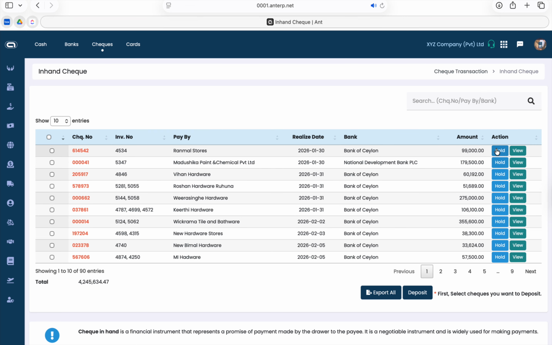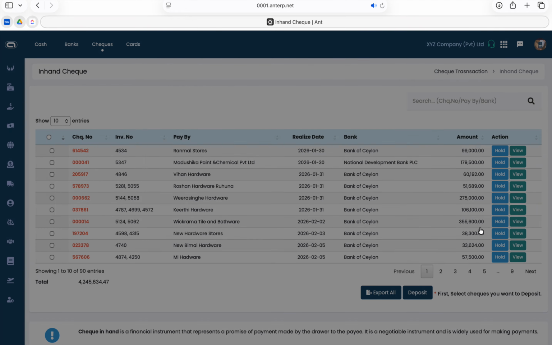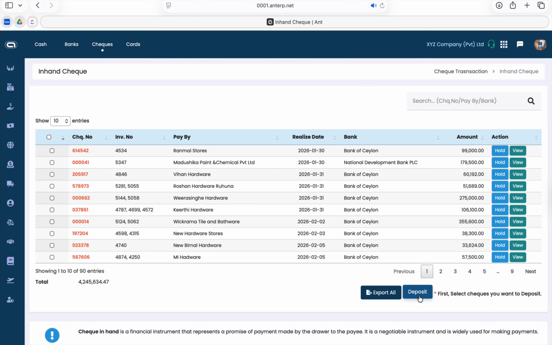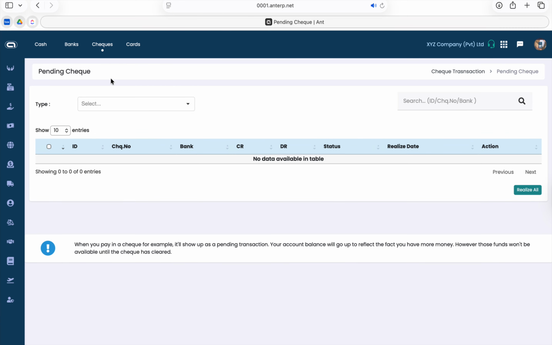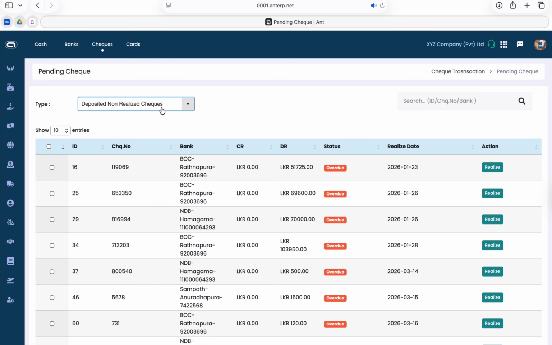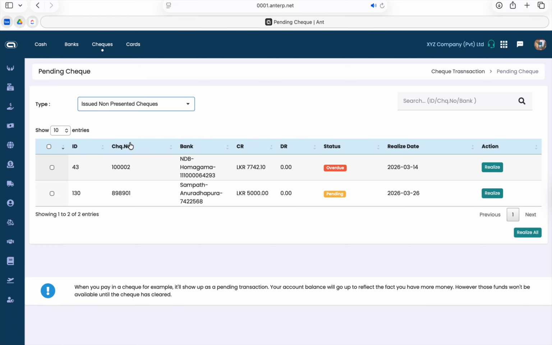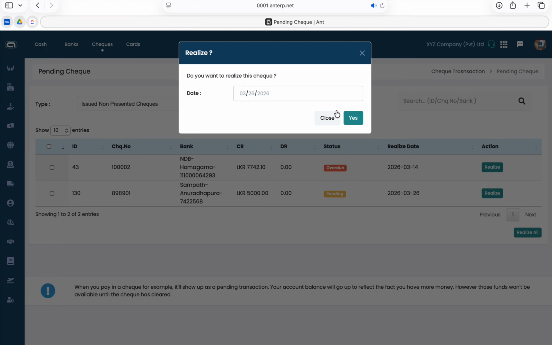Enhanced Cheques. All received cheques can be seen here, and you can deposit them to the bank and extend the realized date here. Pending Cheques. This is where you can find deposited but not realized cheques and paid but not presented cheques. And here you can mark both types of pending cheques as realized.